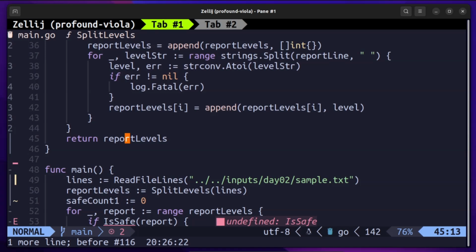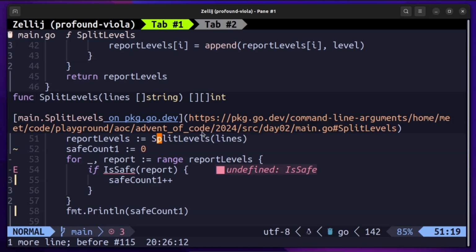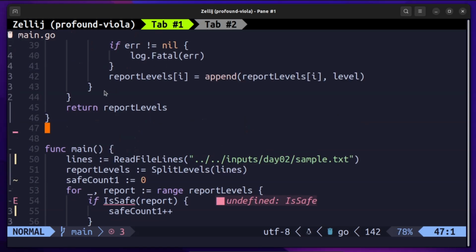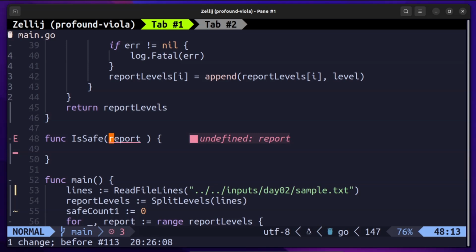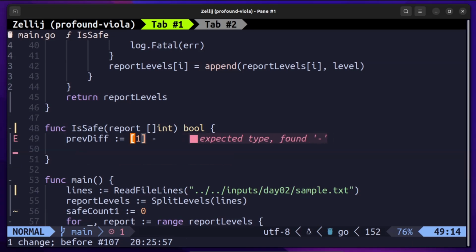And once that is created, we need to also create the isSafe function, which is the actual logic for marking that report safe or unsafe. So we'll create a function isSafe that will take in report as a list of integers and return a boolean, which will be true or false. So we'll first compute the previous difference, that is the difference of the first two elements, that is report[1] minus report[0].